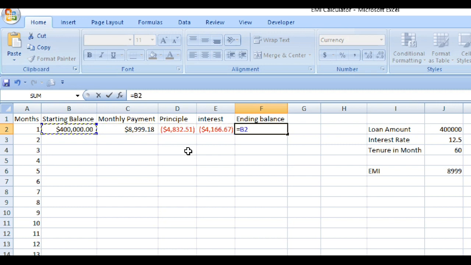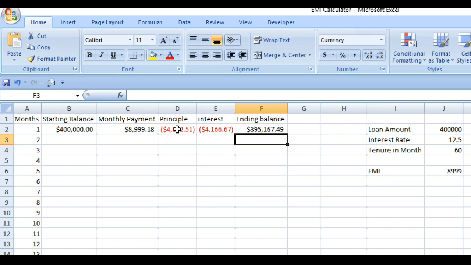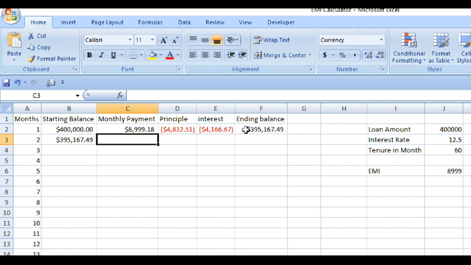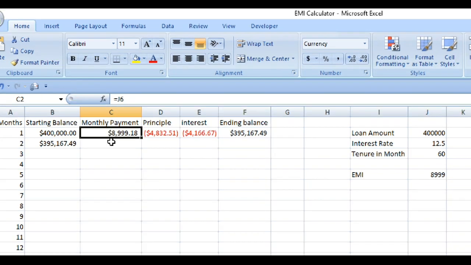Now we will see the ending balance. Starting balance minus the amount you paid in principal for the first month is your ending balance. Now we have the ending balance of the first month. The same ending balance is the starting balance of the second month, so we are just entering it as the next month's starting balance. And the monthly payment is constant for all 60 months, because we are paying 8999 as a fixed EMI.